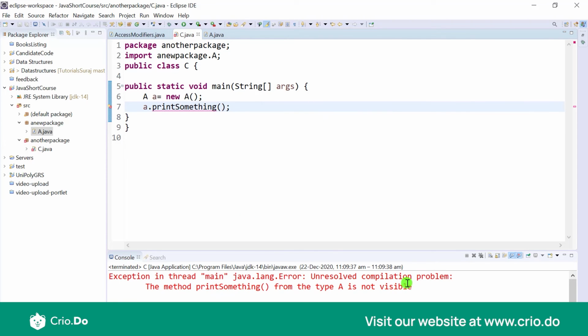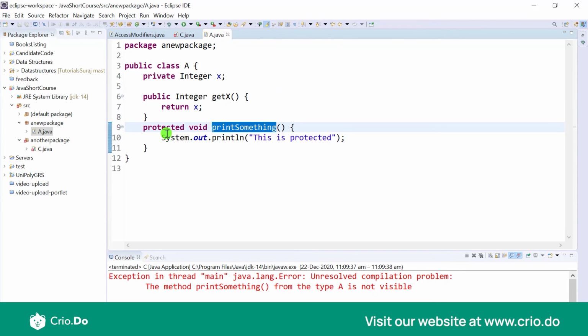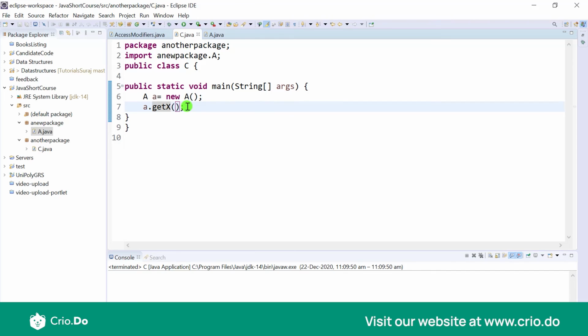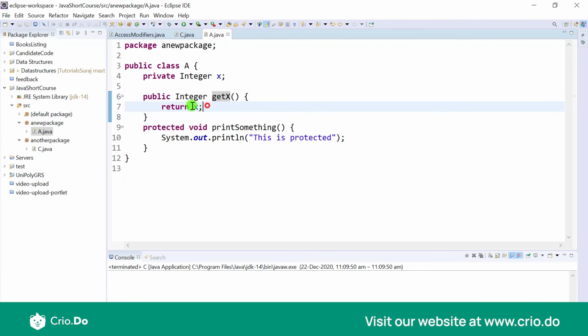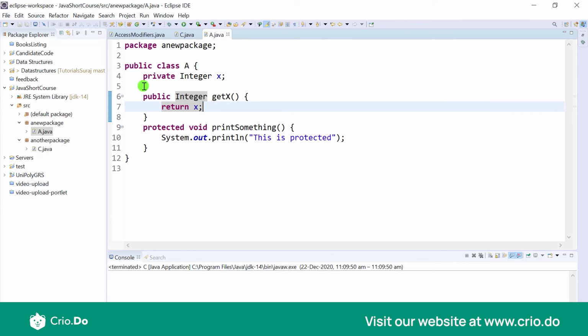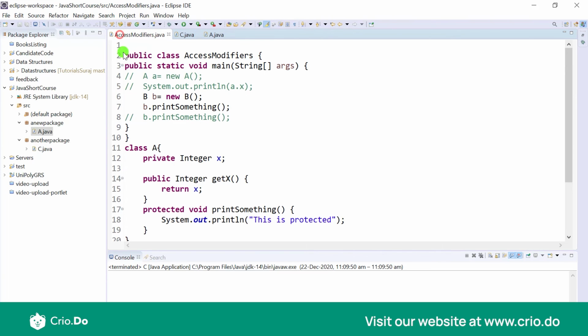The method print something from type A is not visible just because it is protected. And what about this getX? Are we able to call this one when I run this? Yes. So I am able to call this one. It's just that it's simply returning an X and not printing anything. So that's the whole idea behind protected. You're not able to actually access beyond the package or beyond your child classes.